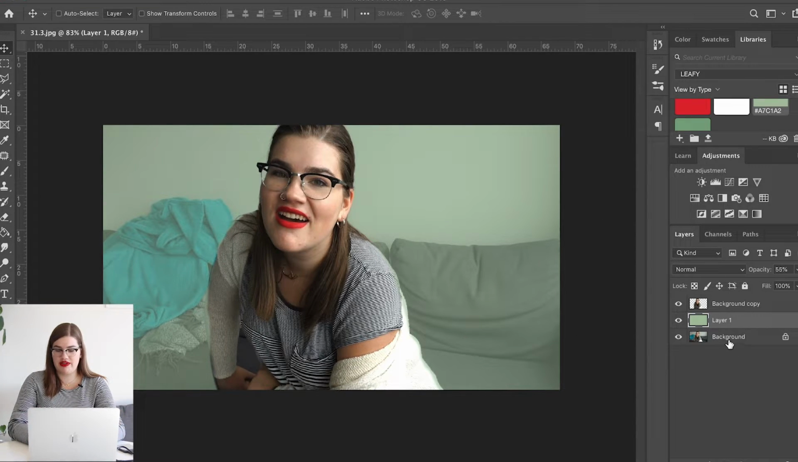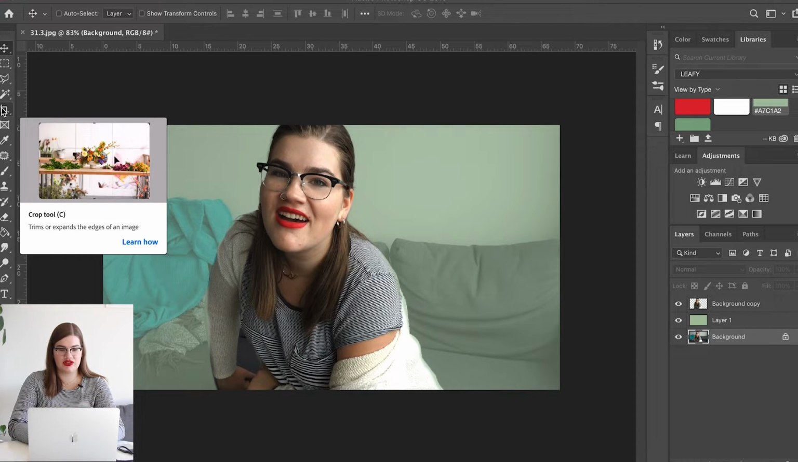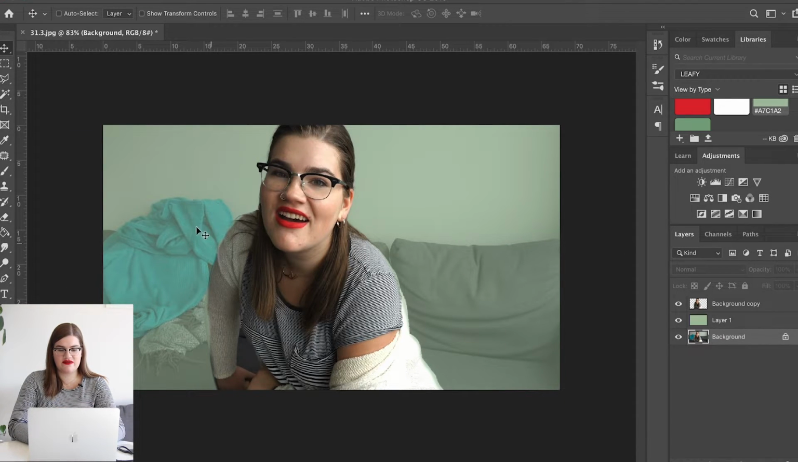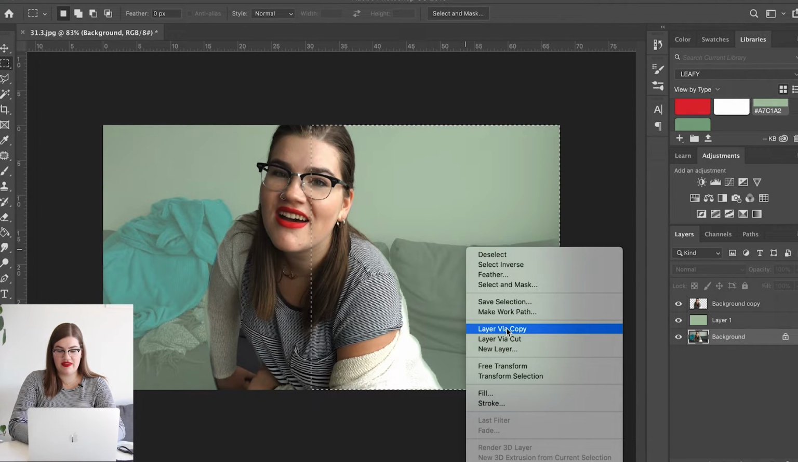Now for a bonus tip, because this is kind of bothering me, and this is how I edited this thumbnail originally. You can see that I've got this blanket on the couch in the background, which is kind of distracting. So what I'm gonna do is use the rectangular selection tool. I have the background layer selected. What I'm gonna do is cut this side, the right-hand side, and I'm gonna copy that layer.